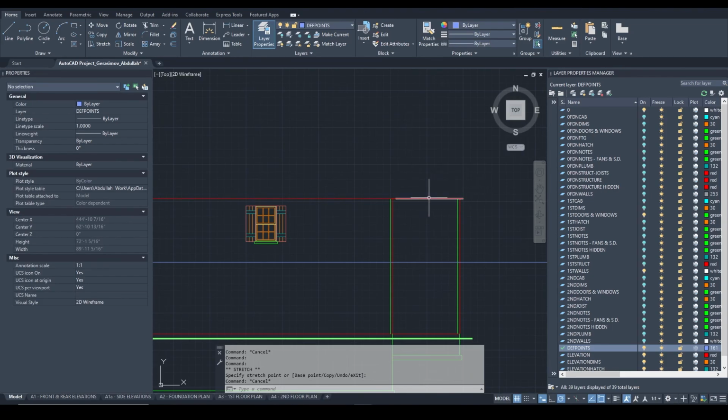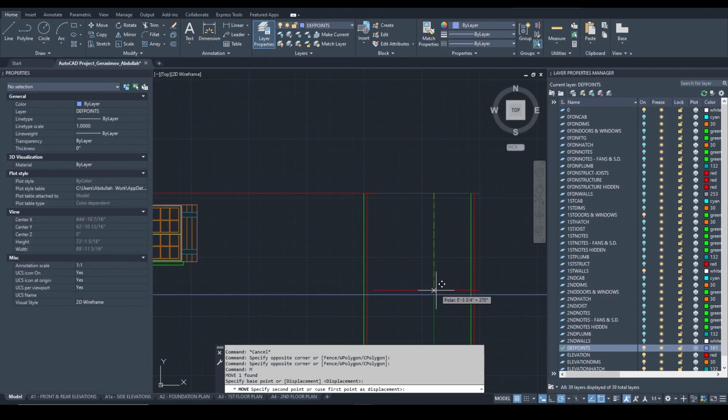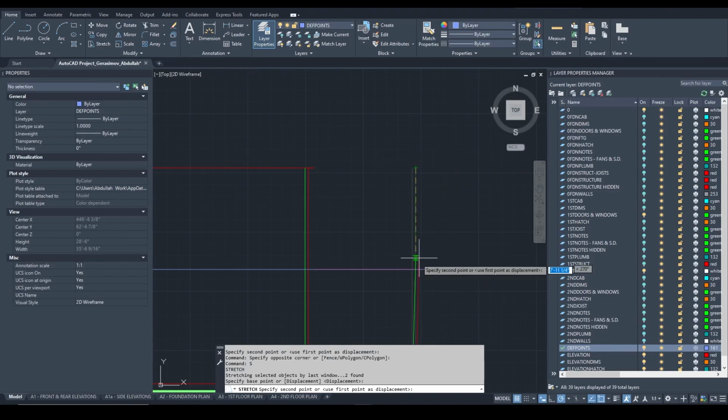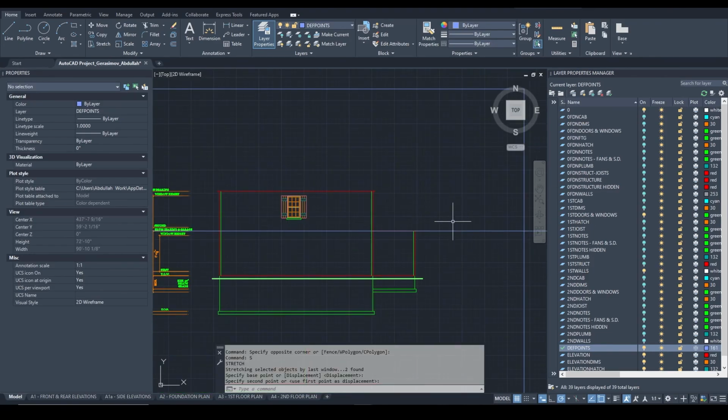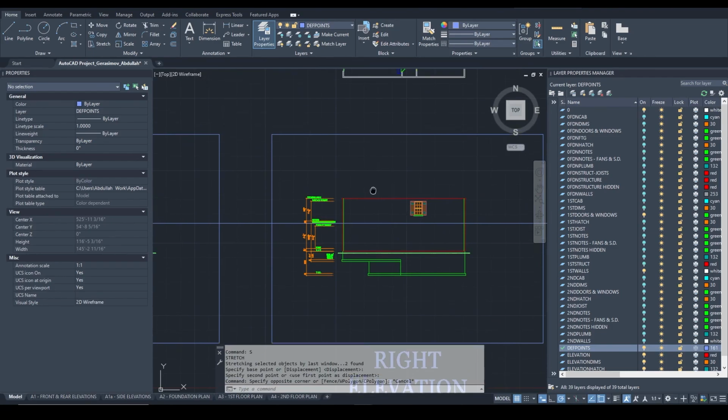Let's select this line, drag it down to the reference line, and trim the excess of the green and the right lines on the right side. Once we have done this, we can see this is where our garage building outline is supposed to be at on the left elevation, and let's do the same thing on the right elevation.